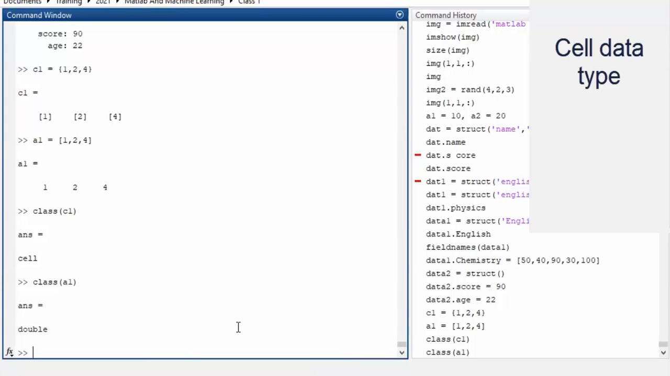So what's the difference between a cell and an array? At face value, the difference is just the curly bracket. A cell has curly brackets, whereas a matrix or an array has square brackets. What's the other difference? The other difference is a cell can store any data type, a combination of any data type.